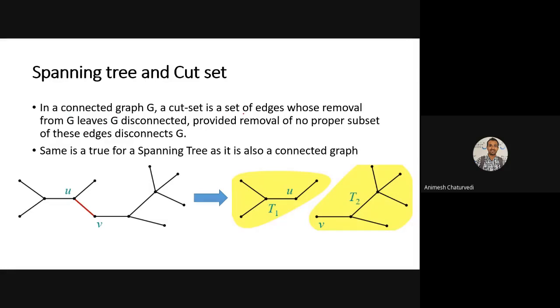In the connected graph, the cut set. If you have studied graph theory, cut sets are the sets of edges that, if they are removed, the graph will be disconnected. Graph 1 is created and graph 2 is created. So this is what it means by cut set.